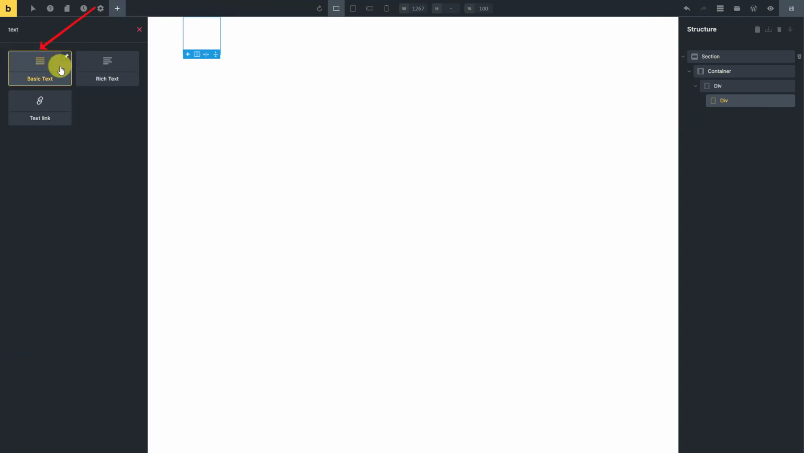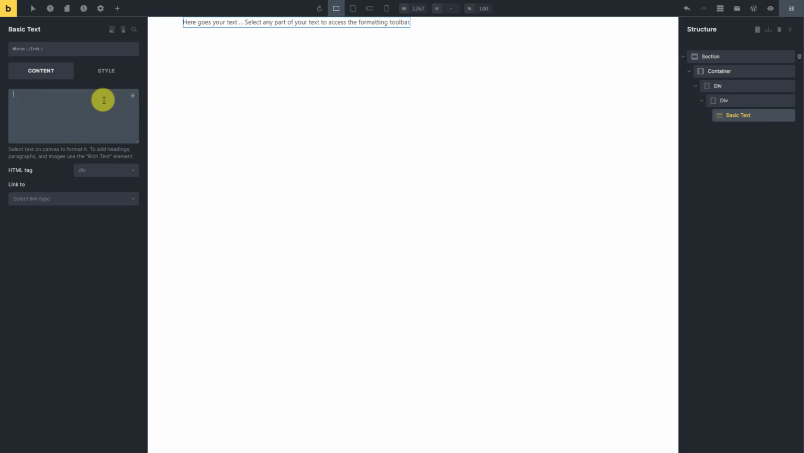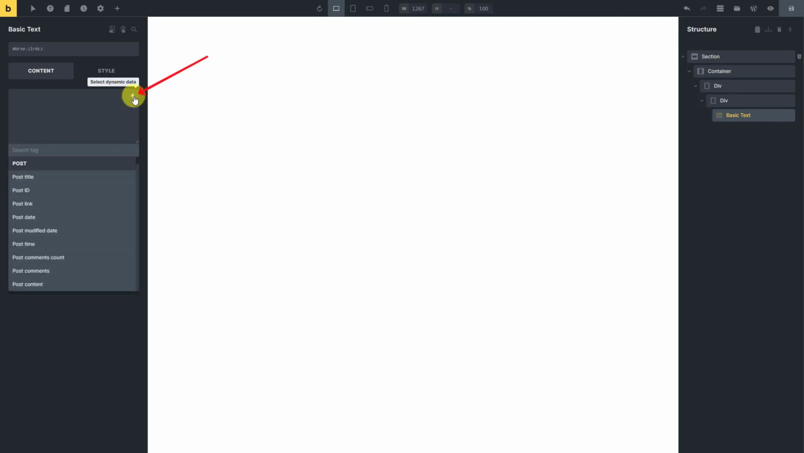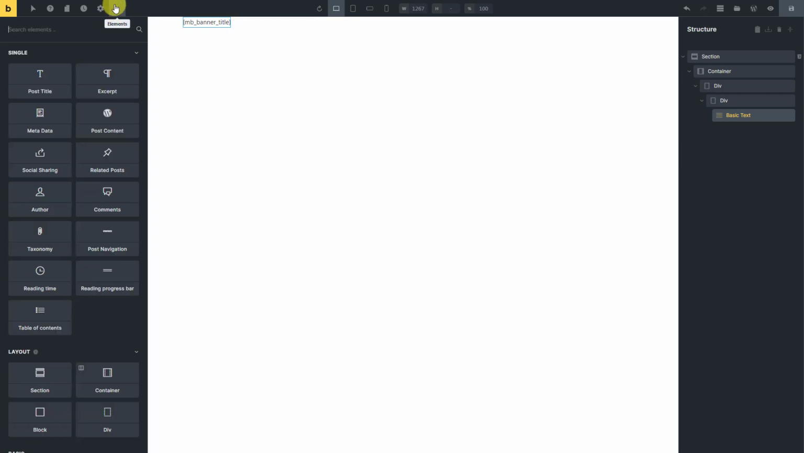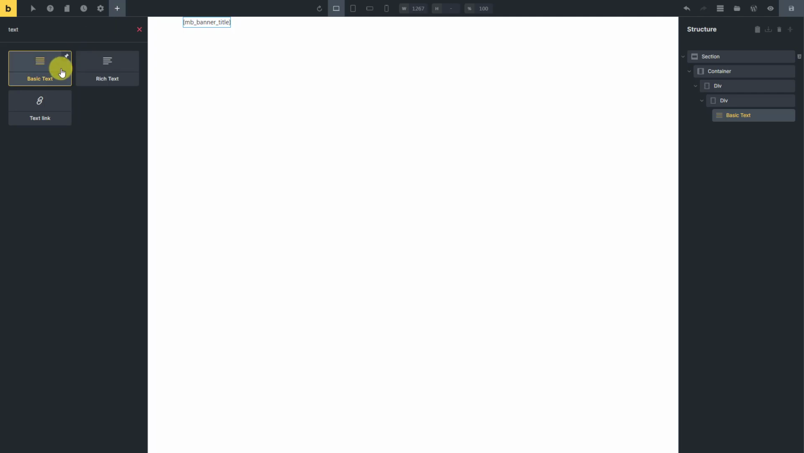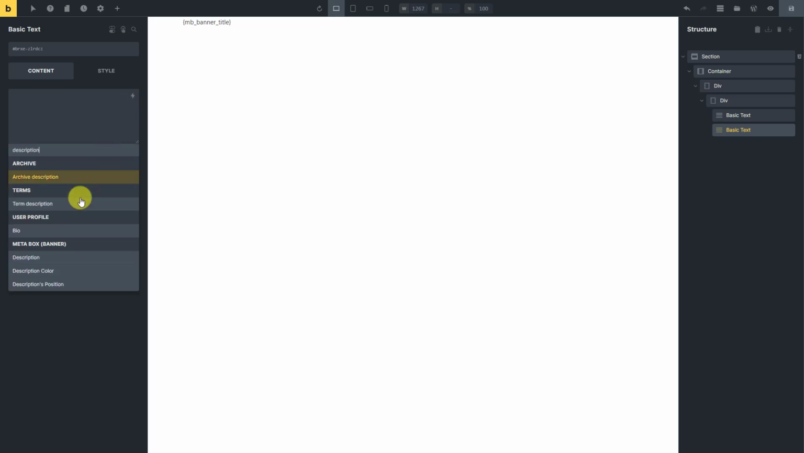Now, add a basic text element for the banner's title. Click this Select Dynamic Data button and search for the wanted field. Currently, it'll display like this. Don't worry, you can see the right text on the front end. For the banner's description, add another basic text element. We also use the Select Dynamic Data button and choose the field correspondingly.